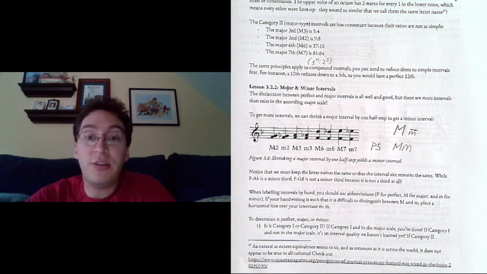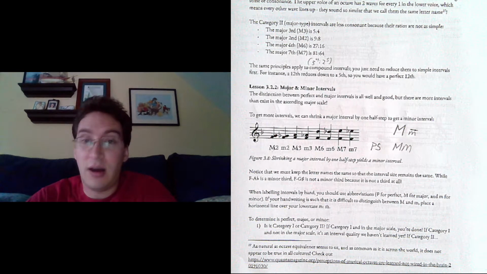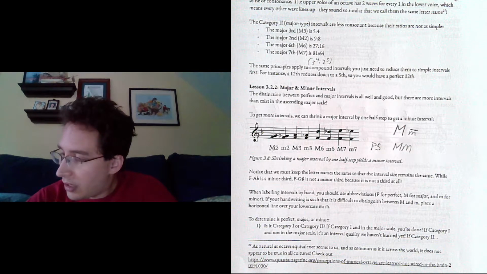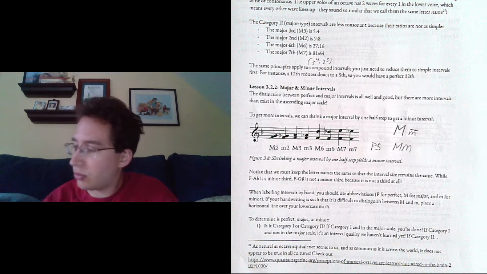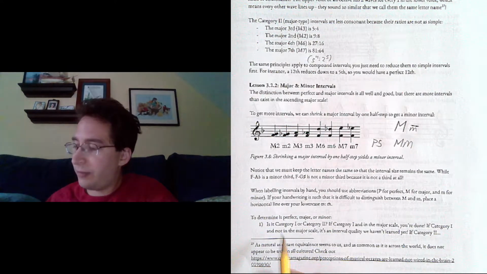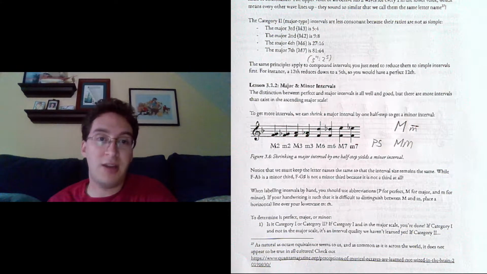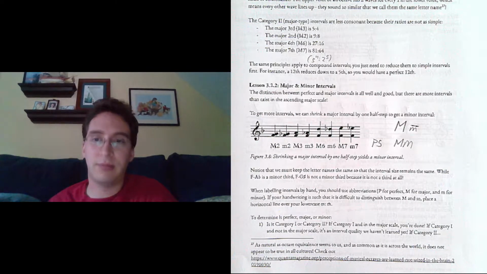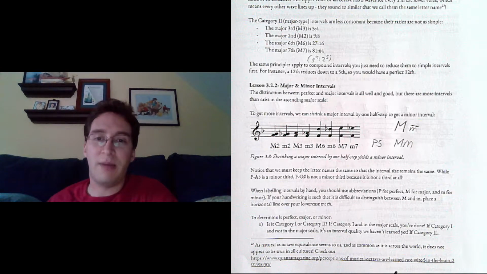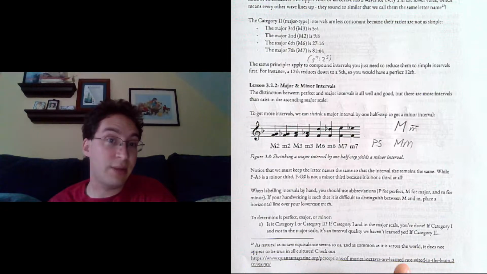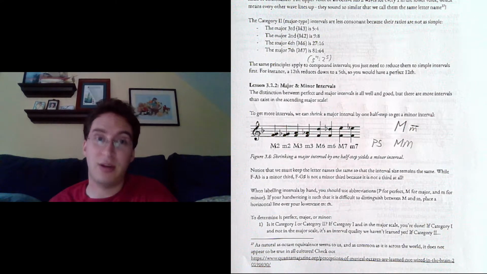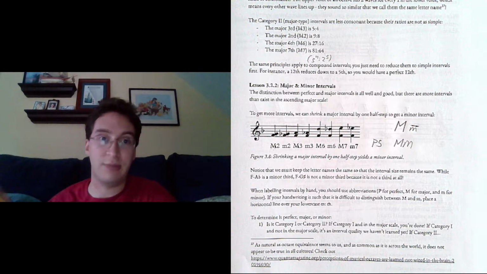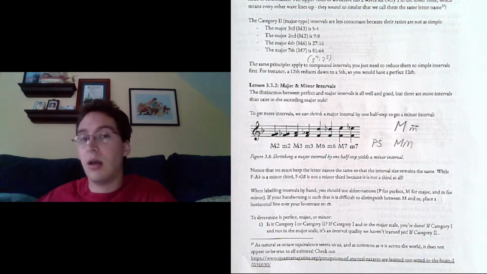So, if you want to determine if an interval is perfect, major, or minor, first you need to tell if it's category 1 or category 2. If it's category 1 and it's in the major scale, you're done. Great! If it's not in the major scale, then that's not something we've learned yet, and you don't have to worry about it quite yet. Coming soon to a music theory lesson near you.